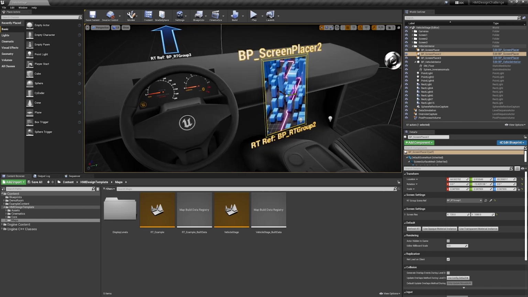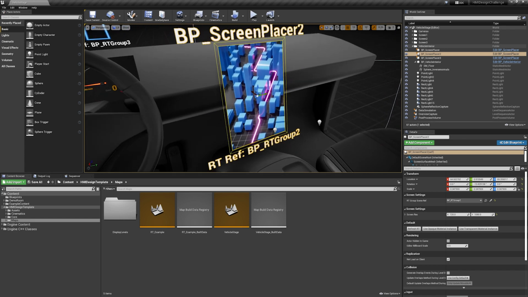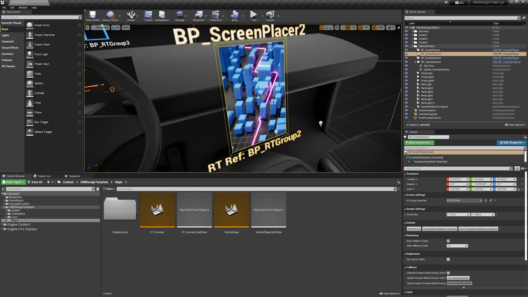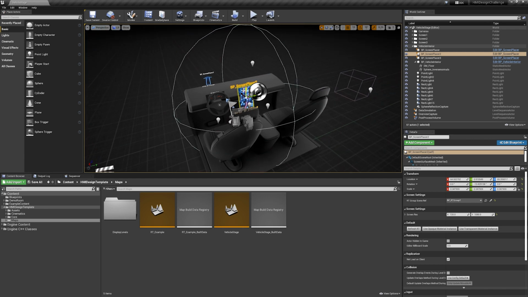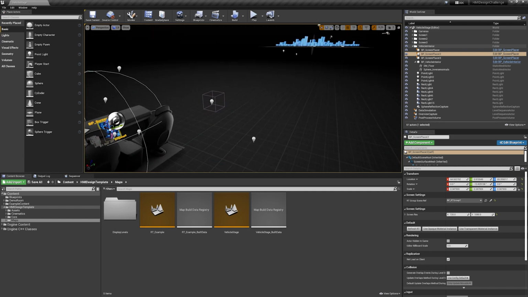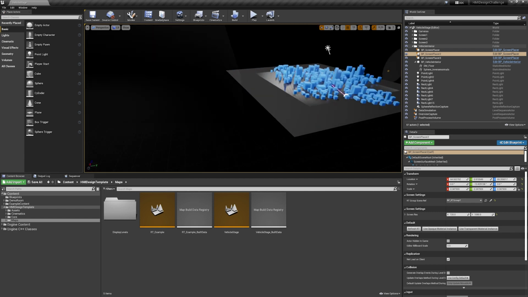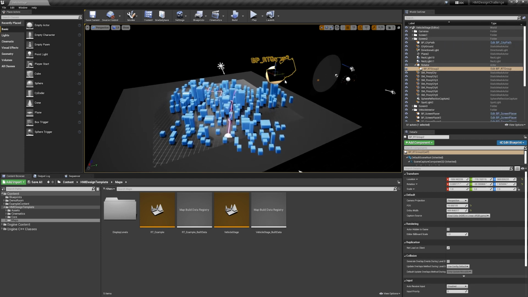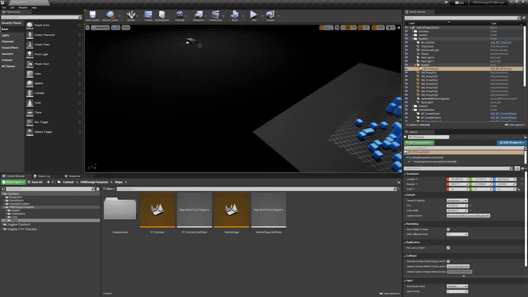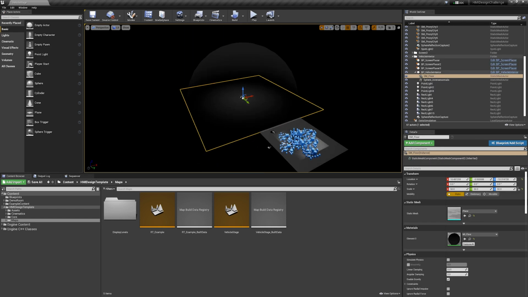So for example, I have this screen over here that's showing some trendy looking map. And obviously that content's not right here. If you look over here, you can see that it's actually just a jaunt over, and I can select my blueprint here, and you can see it's looking through to all this content down here. It's being rendered to a render target, and then that's being shown over here on screen.